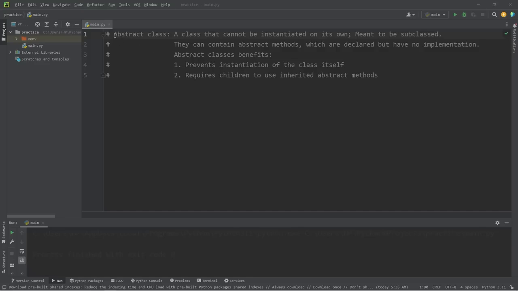Hey everyone, welcome back. So today I'm going to talk about abstract classes in Python. An abstract class is a class that cannot be instantiated on its own. Abstract classes are meant to be subclassed. They're supposed to be parents to child classes. They can contain abstract methods, which are declared but have no implementation.